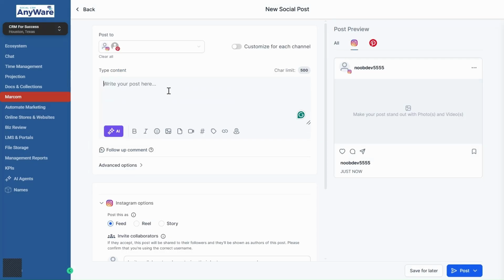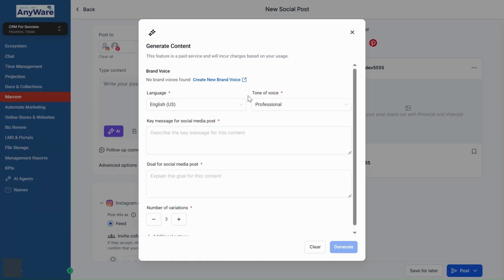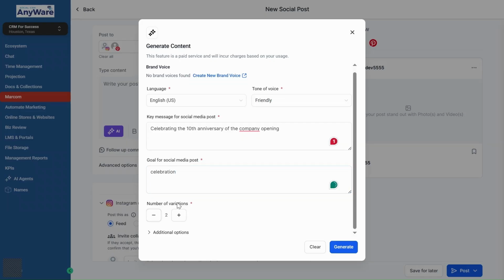You can either type in content from scratch, or you can use the AI to generate your content. So I'll show you how to do that here. You can set your tone of voice. I want to be friendly today. And the key message for your social media post, let's say you're celebrating the 10th anniversary of the company opening. For the goal, it could just be celebrating. I'll just say celebration. And you can set the number of variants.